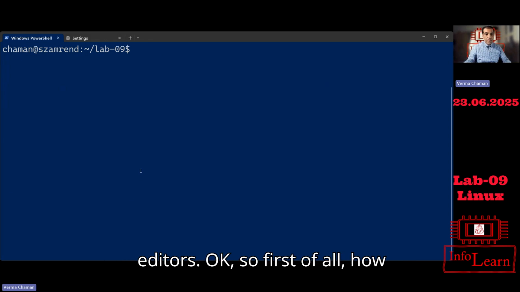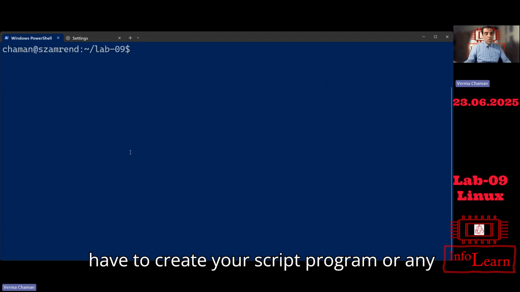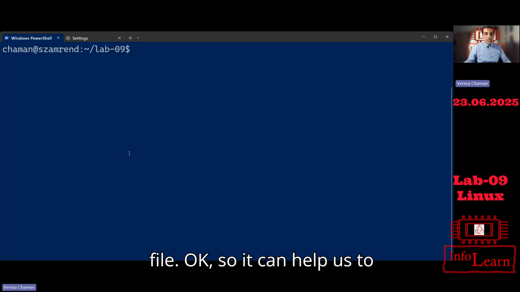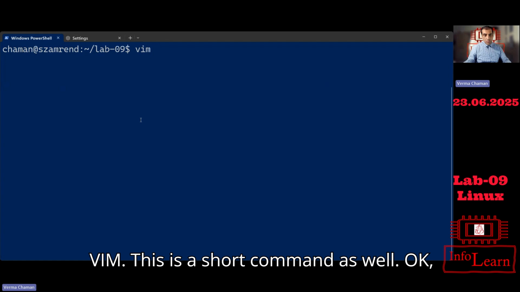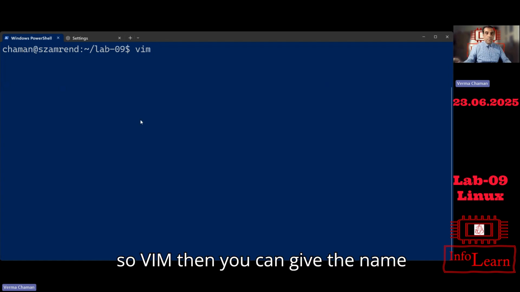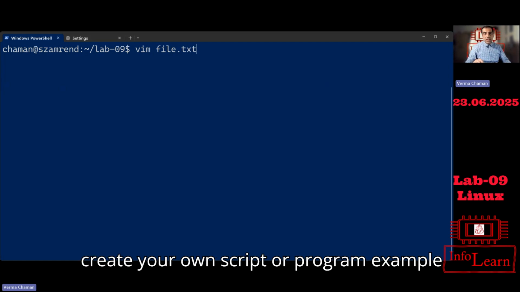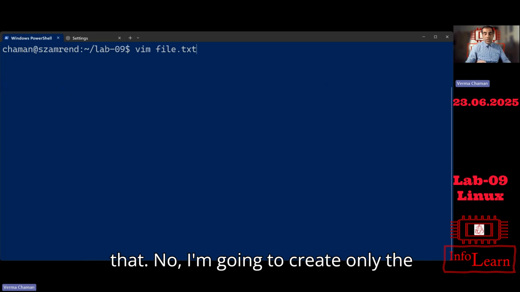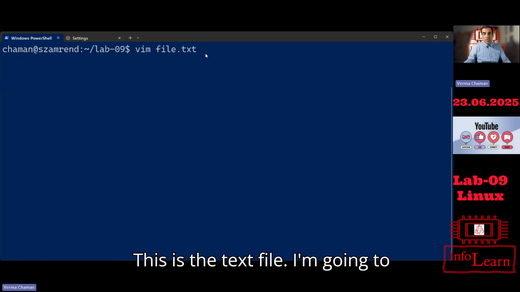We will write our script or program in this editor, and apart from it there are a lot of editors. So first of all, how can we open the Vim editor? This is important because you have to create your script, program, or any file. So first of all, you give vim. This is a short command as well. Then you give the file name, file.txt. Basically you can create your own script or program, for example program1, program2. Now I'm going to create only the file, this is a text file. I'm going to create it.